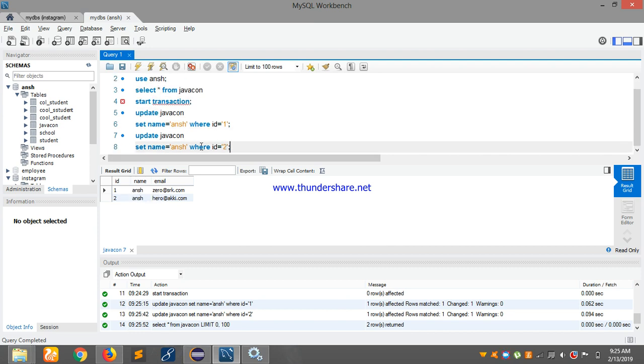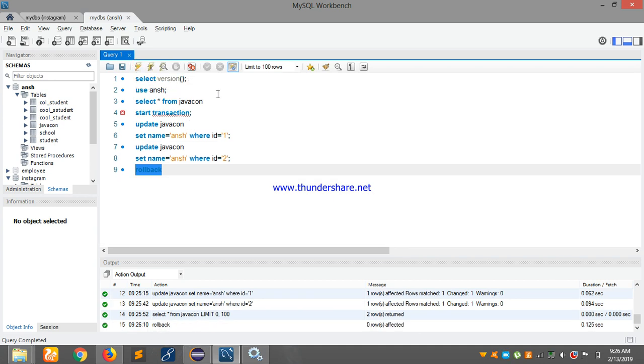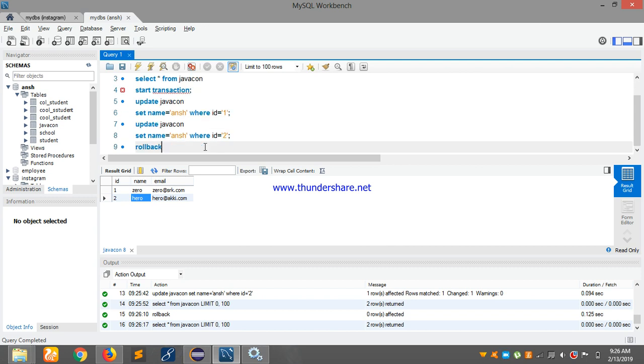So let me just roll back. So it is rolled back. Now let me show you what this database table contains. The updated Ansh name is rolled back, and before we were executing the transaction, the names were 0 and hero. So both the names are back again.